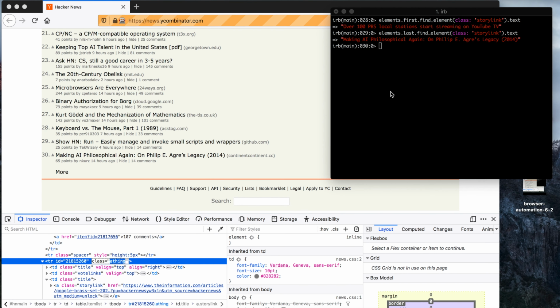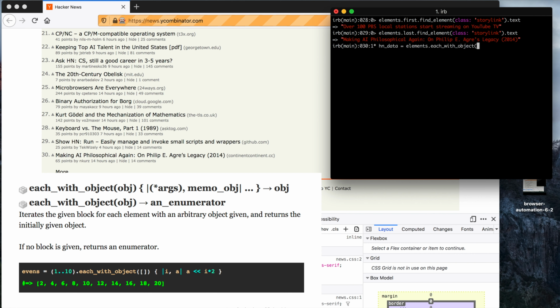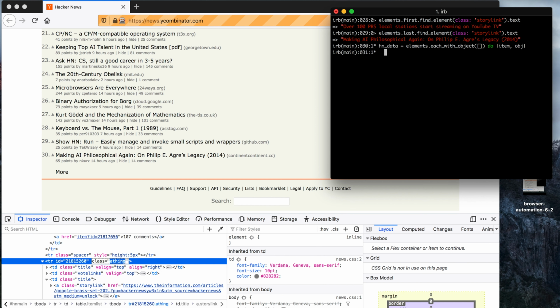So what we can do is iterate over that and create our own new object that has the title and the URL for each article. So what I can do is say hn_data equals, and we'll take that variable that we have of elements, and we can iterate over that. We can use each_with_object, and we can set up our base object to be an array. And what we can do is say do, item, object, where item is going to be each individual Hacker News article, and object is going to be the object that we're creating.